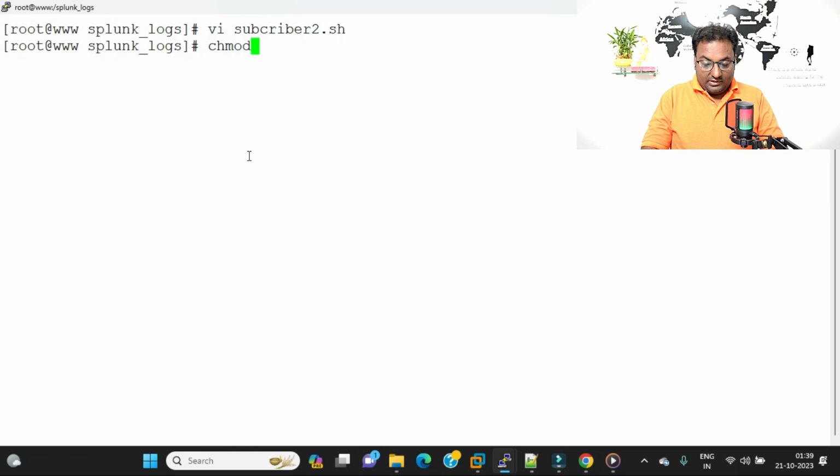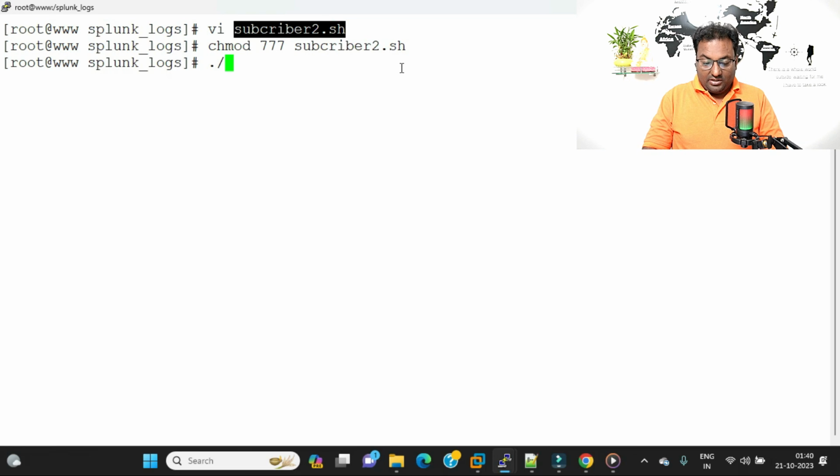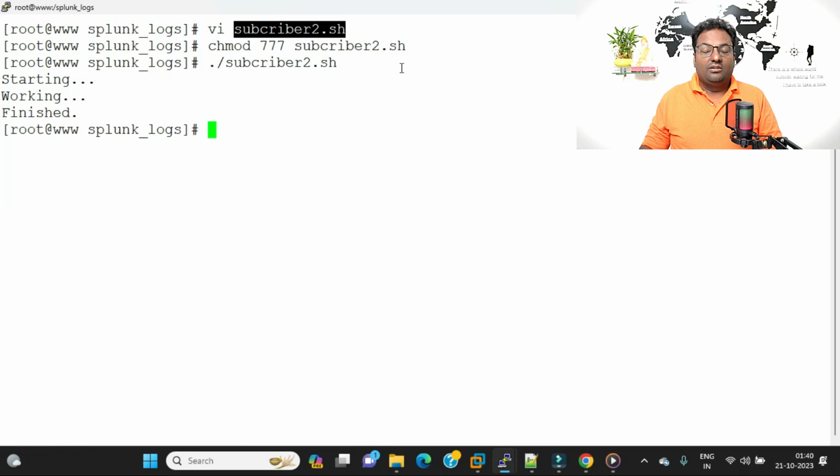You need to give chmod executable permission to this one, my friend, to execute this script. Okay, now if I execute this script, here you can see it prints starting, waits for 2 seconds, then waits for 3 seconds, and now it has printed finished. So this is how we can use the sleep command.